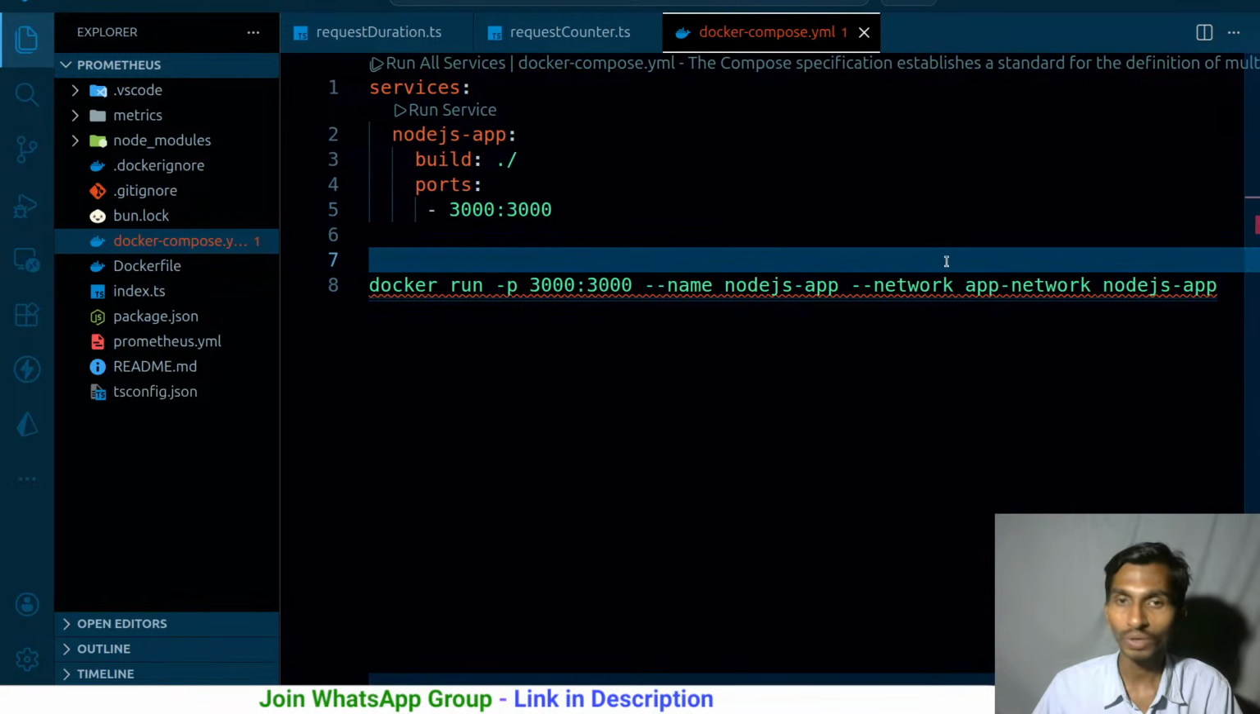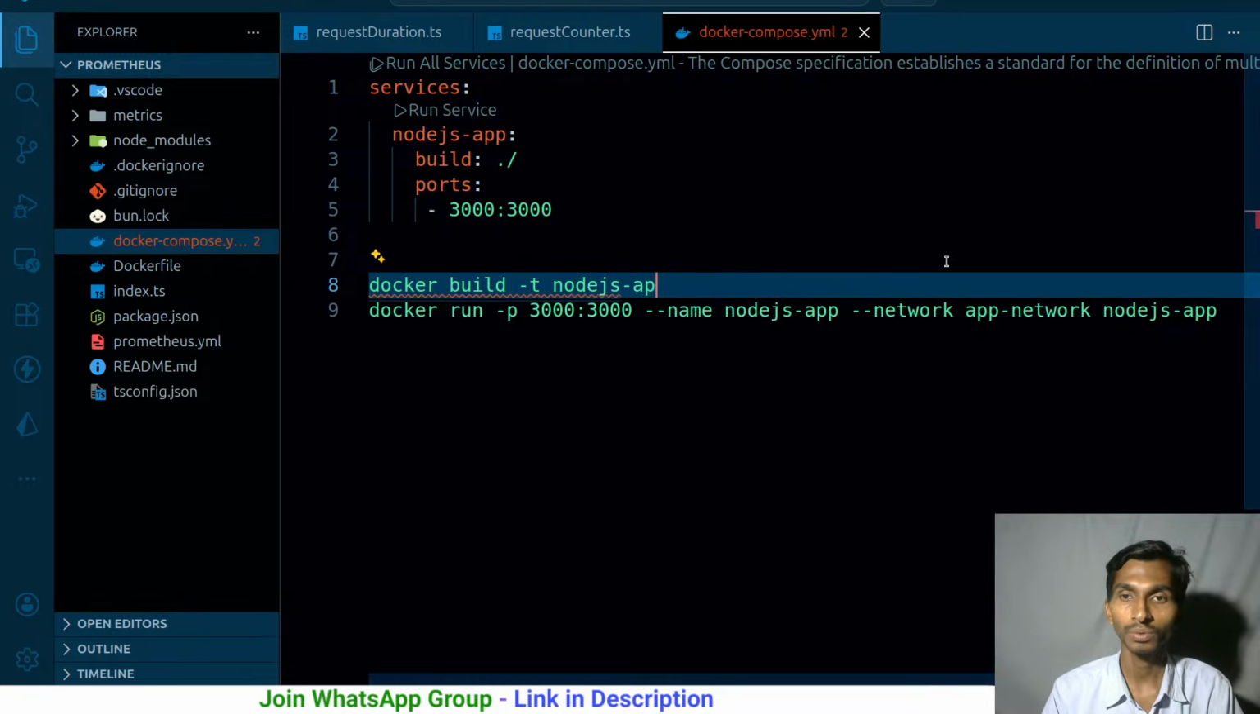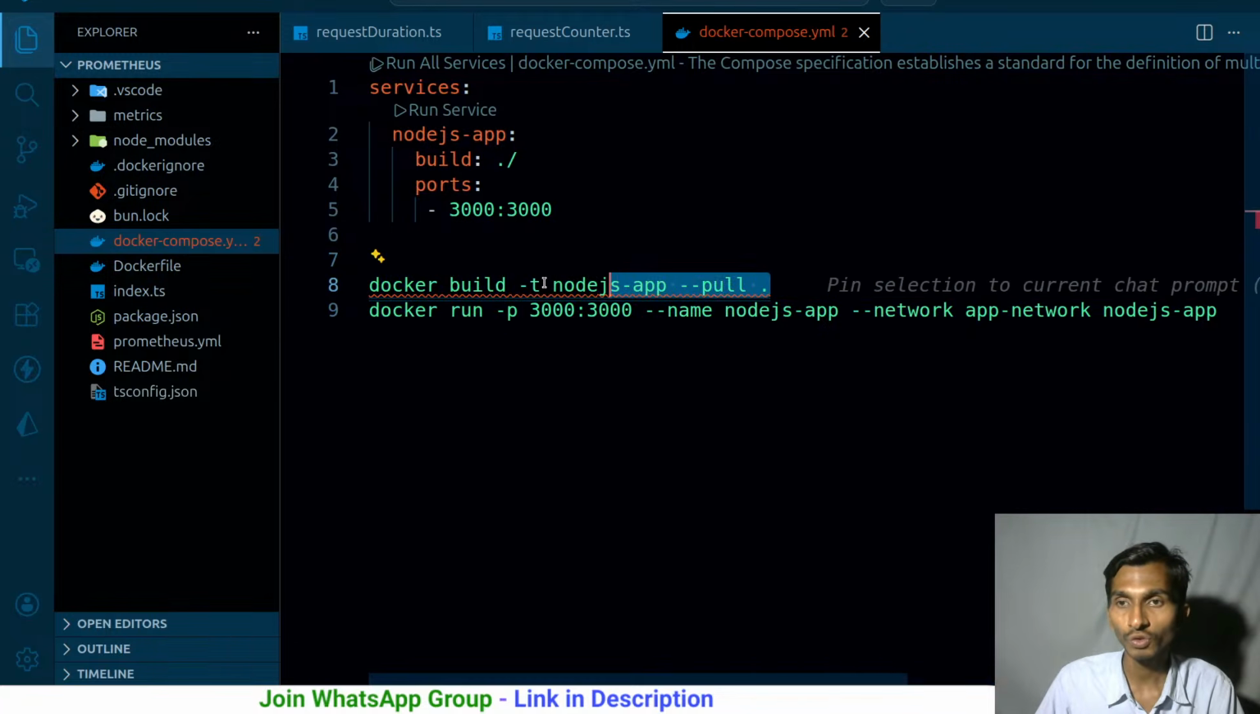But before even doing this, I build the image. How do I build the image? docker build, and the tag name is going to be nodejs-app. This is the name of the image. I can even say pull. What does this pull do? It pulls the latest version of any image that you are using, because for creating the image you need to have the base image, as simple as that. Pull, and at the end you simply say get everything from the current directory. So this is how things go. First you build it, then you run this particular command. Hope I haven't missed anything.